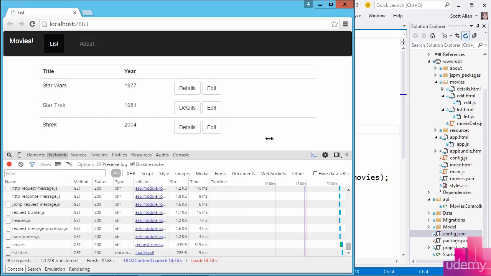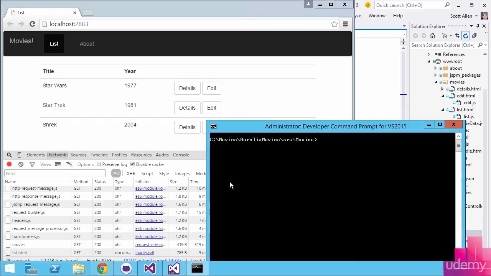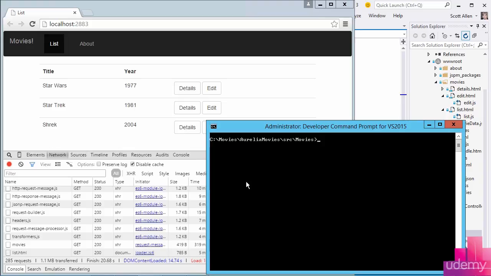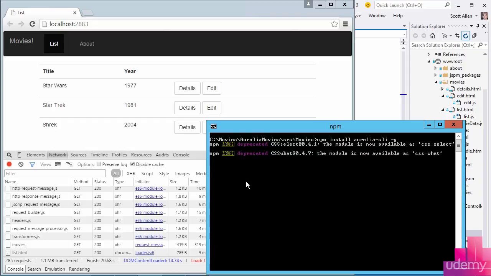Aurelia CLI is a command line tool that runs under Node.js, just like JSPM that we installed back in the introduction to this course. So in order to get Aurelia installed on this machine, I'm going to npm install aurelia-cli with a -g switch, which means install it globally. That means I should be able to open a command prompt or a shell anywhere on this computer and type aurelia, and it's going to be available.